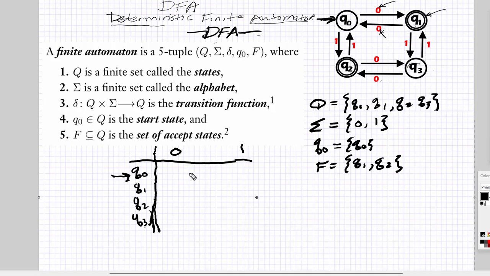So now, if you want to, our book doesn't require it, but some books will have an asterisk on the final states. Okay, so on Q naught, if you read a 0, what would happen? We'll go to Q1. If you are on Q naught and you read a 1, what happens? You go to Q2.